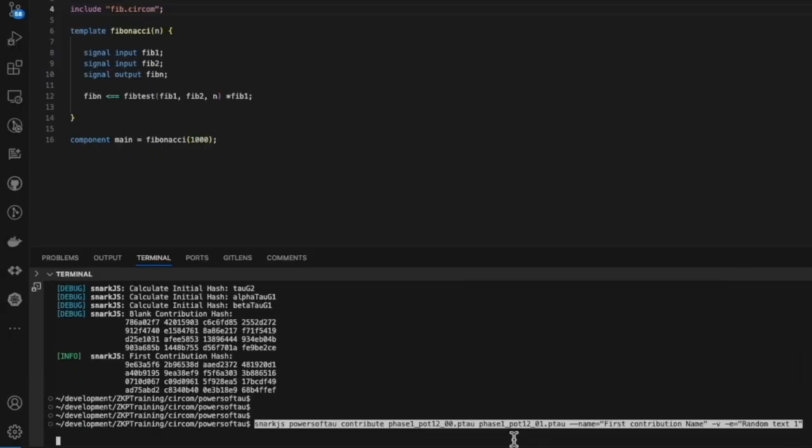The next command is the contribute command. Using this command, we generate a new contribution in the ptau file. For this step, you will be prompted to input a random text, which gives us the opportunity to add another layer of entropy. Also, the name argument here serves as a label for reference and appears during the file verification step. Moreover, the -e parameter enables the inclusion of random text directly in the command, allowing for a non-interactive contribution process.